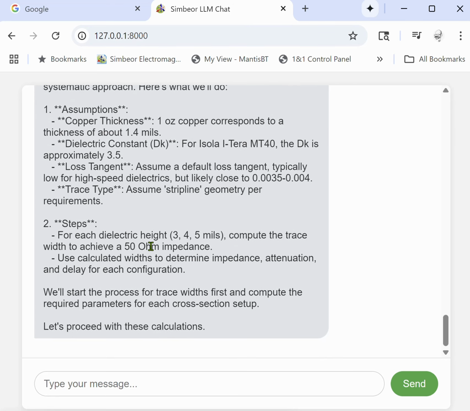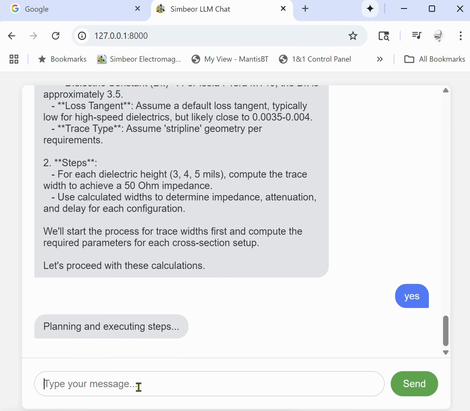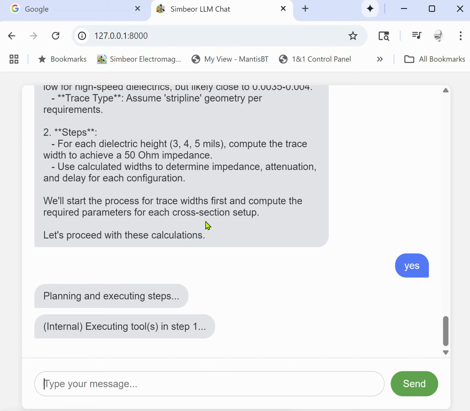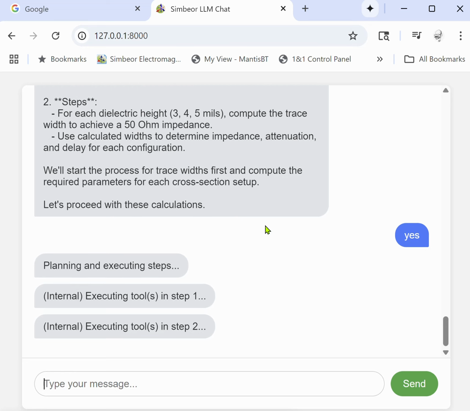Assumptions. Again, in this case, it uses 1 ounce copper, the dielectric constant, loss tangent, stripline geometry. Let's proceed. Yes, sure, that's what I need. And steps: step 1 is synthesis and step 2 is analysis. And we'll get the result in a moment.